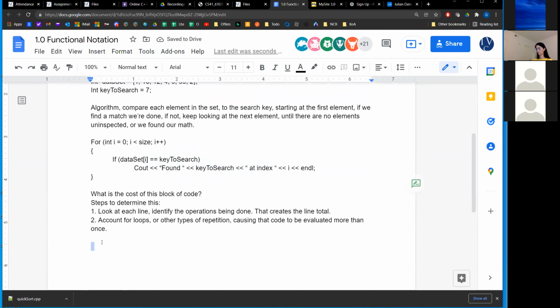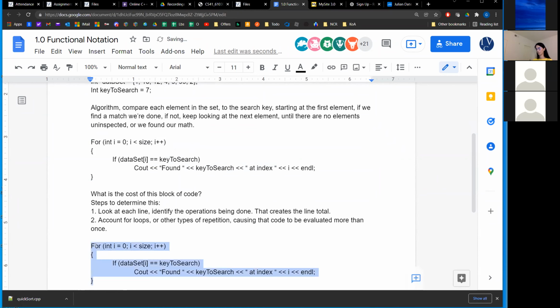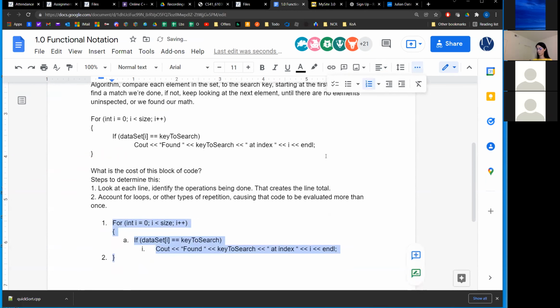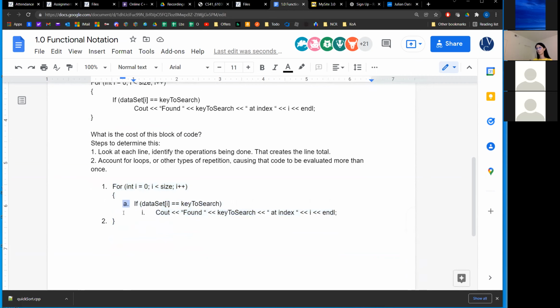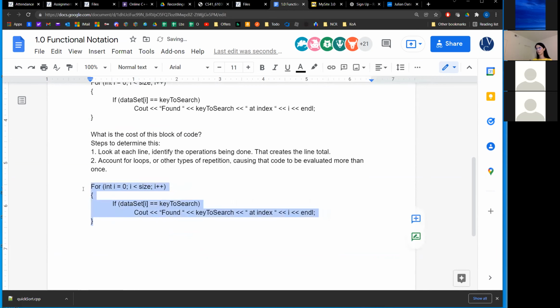All right, so let's get some line numbers in here. Well, I'm going to ignore the curly braces because those effectively are not lines of code. There's nothing to execute there.